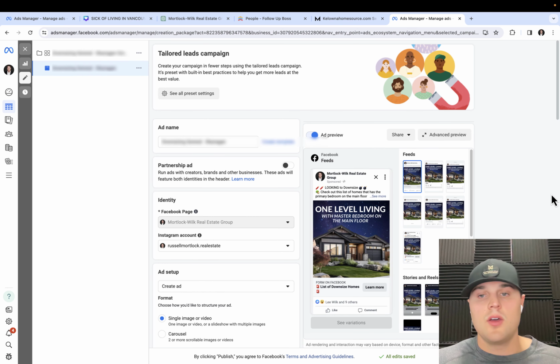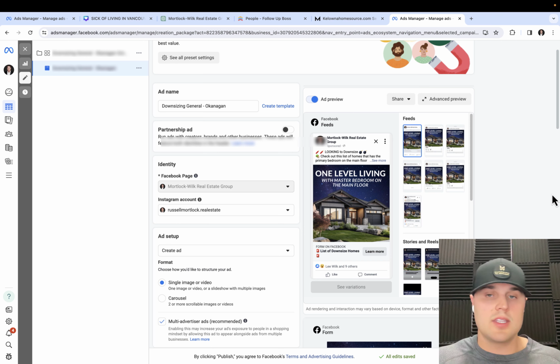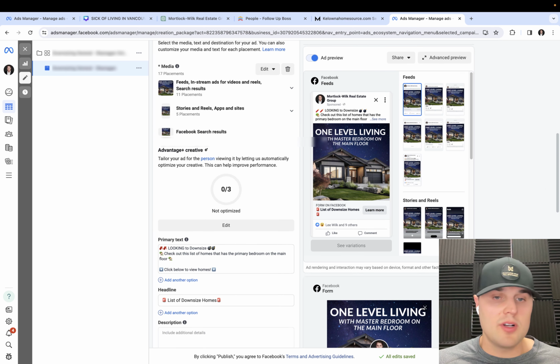When I go into that, one of the main things for people that are downsizing is usually they're getting to the age where they're not able to do stairs very well, or they've got way too much space. But the main point we hear from everyone is they want to live on one level and they want the master bedroom on the main floor. So right in my image there, you can see I'm calling out exactly the biggest pain point that everyone who's downsizing is looking for. Then I move on to my ad copy.